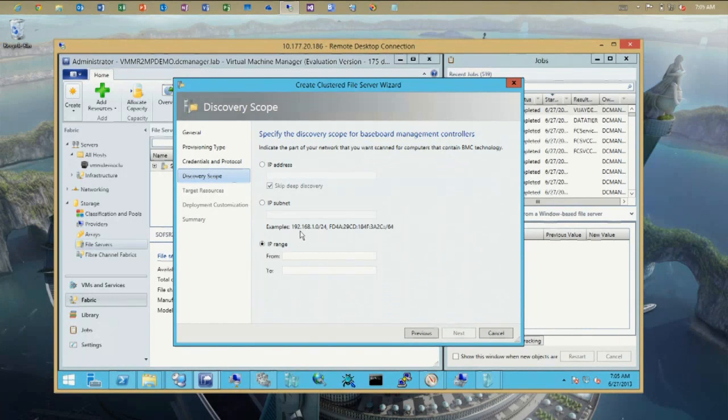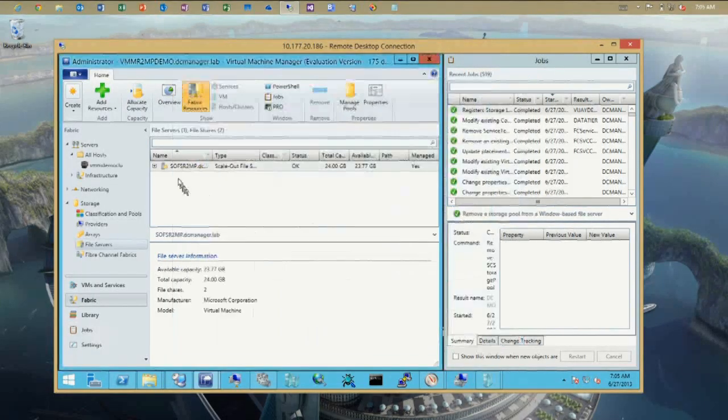VMM will then go off and discover the BMC cards, then start the provisioning process of powering on the machines, letting them PXE boot, downloading WinPE, and downloading the VHD, getting boot from VHD configured, and then we continue that and take over and create the cluster, and finally provision the file share, the file server. So let's assume I've already done that. So now I've got a file server.